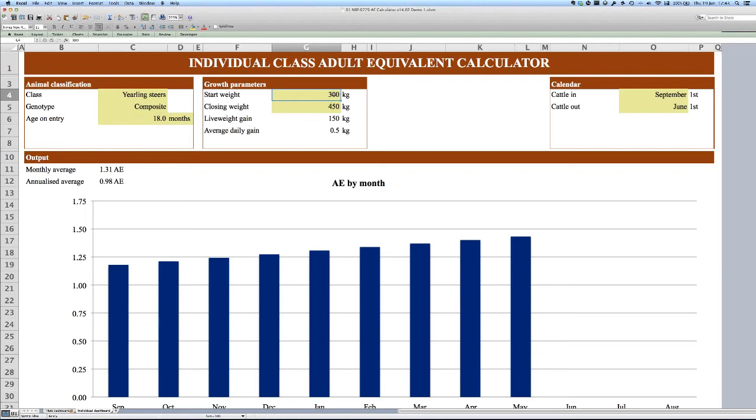Starting weight, so we're bringing these fellas in at 300 kg. A closing weight of 450 kilos, and here is our expression as 0.5 kilos average daily gain based on a September entry and June the 1st exit, which in determining how this model runs is a proxy for the 31st of May.